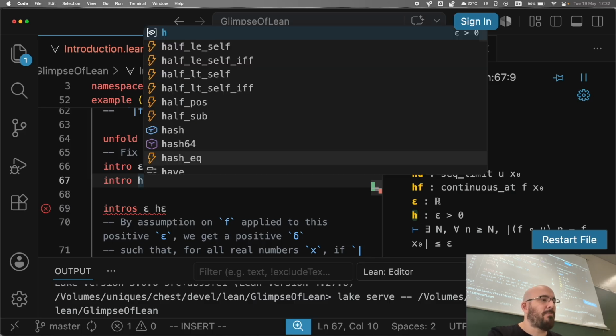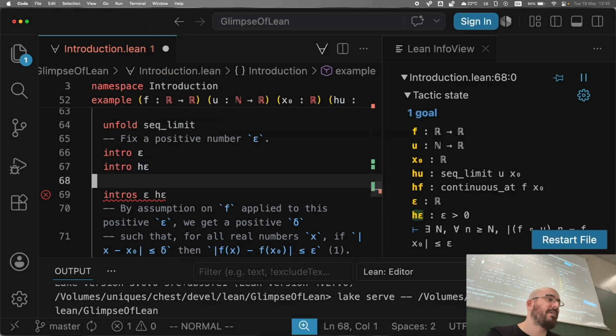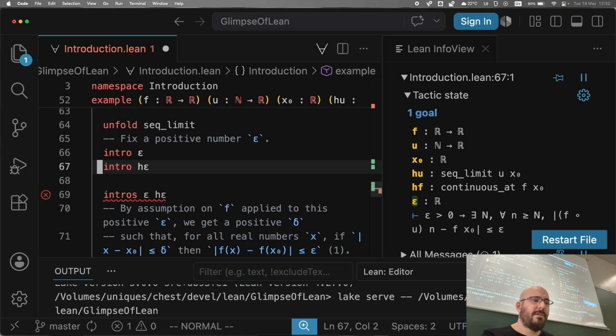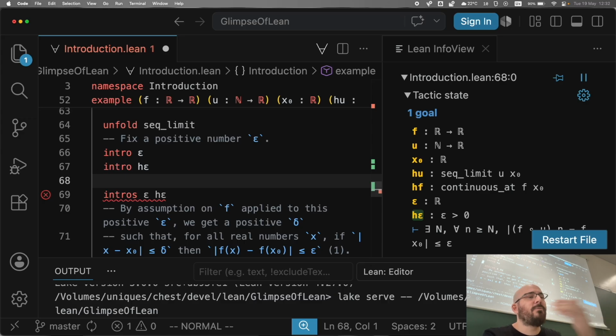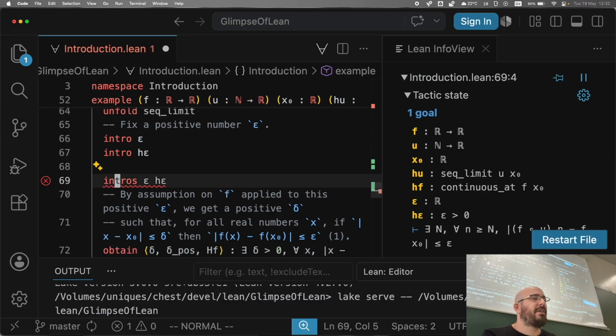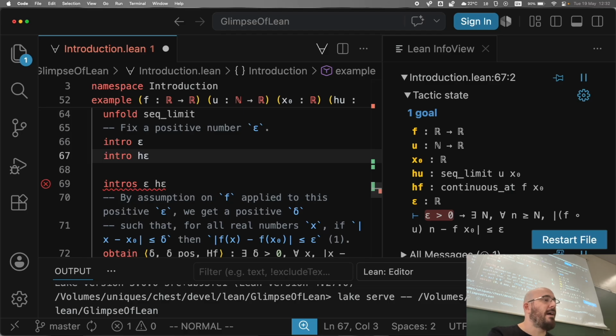But okay, probably I will want to give it a name, and I will call it H epsilon. So now, after this second intro, I gain one more given, which I called H epsilon. It's the information that epsilon is a positive number, and now my goal got updated again, and now I have an error because it's trying to do intros. So remember, you cannot use any command anytime you like. This is the whole point.